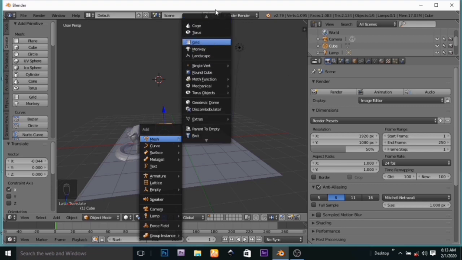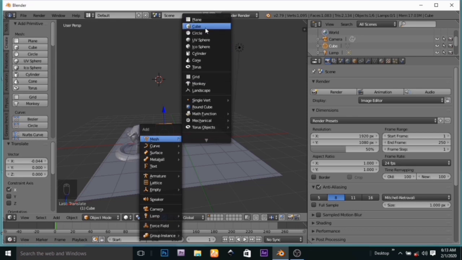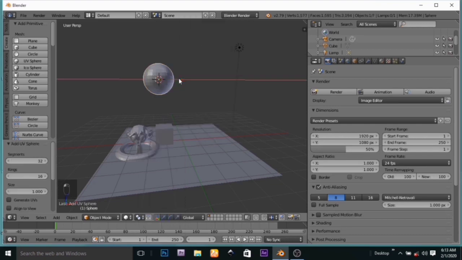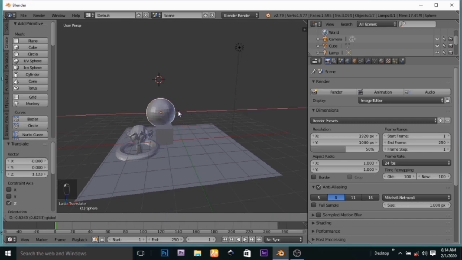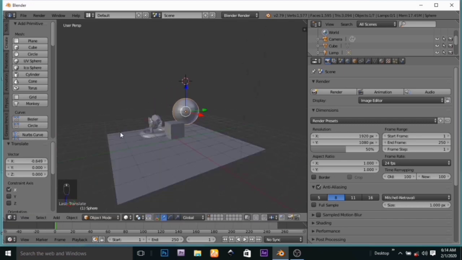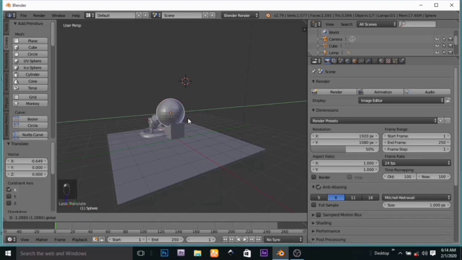Let's add, we don't need a circle. Okay, it's still like a cylinder, so we don't need that. Let's add a UV sphere into our scene. So let's bring it. What can we do with this? Let's put our UV sphere on our cube. So we put it on the cube and scale it down.